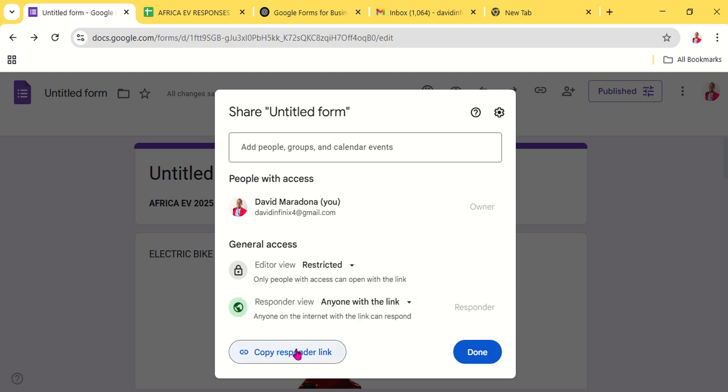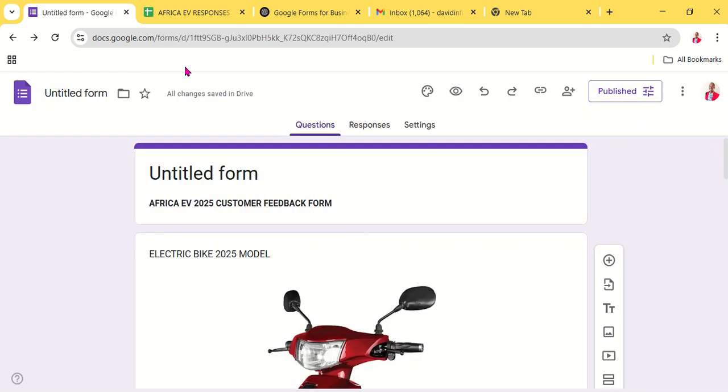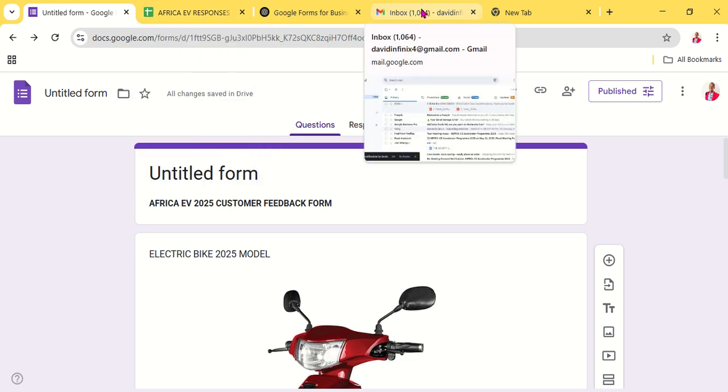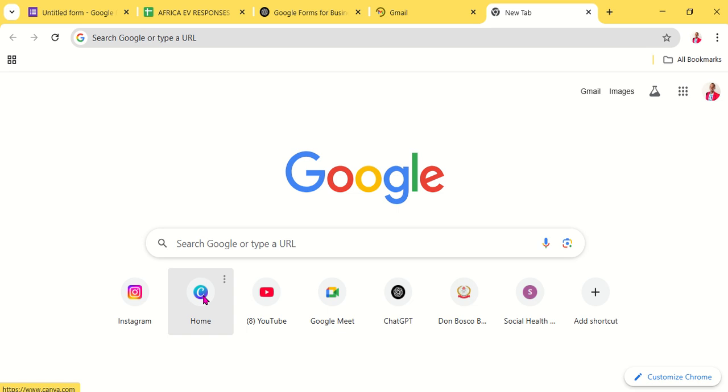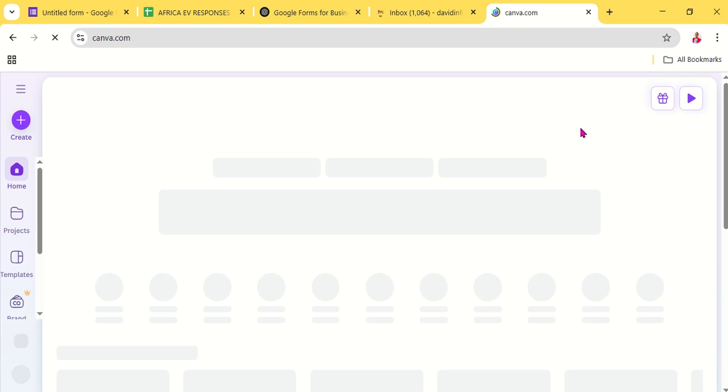So I've copied that link. So I need to say done. So once I do that, remember I've done Google Form and I've done Google Sheet. So the next thing I need to do is to create an email maybe, or I can go to Canva and design a poster about what is related to our company in terms of the questionnaire that we created on Google Form.